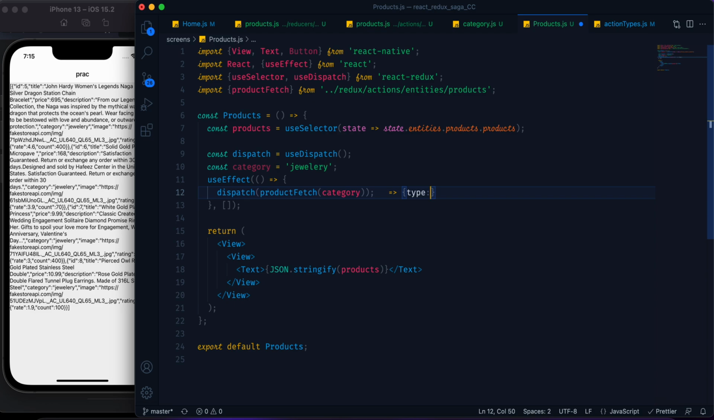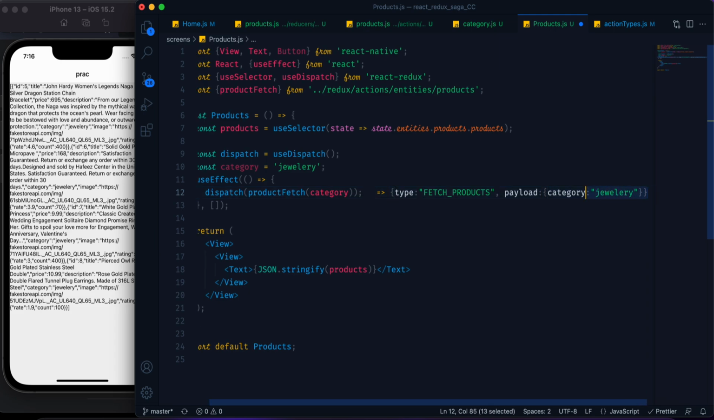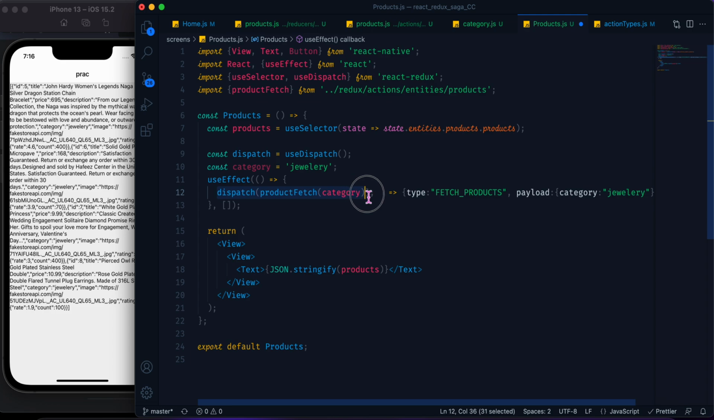type, and it will be fetch product, and payload will be category, jewelery. Okay, so this entire thing will be the outcome of this highlighted part. Okay, and then we will be dispatching it.